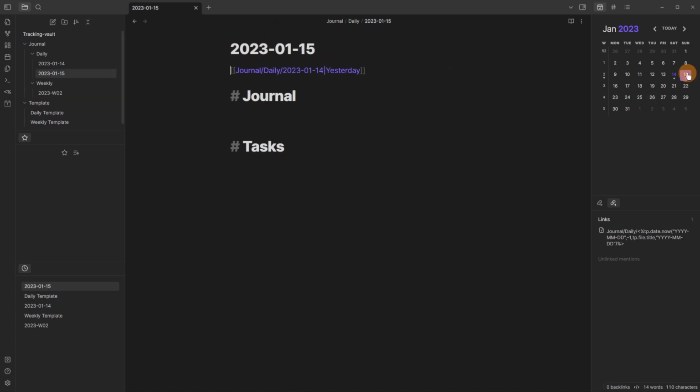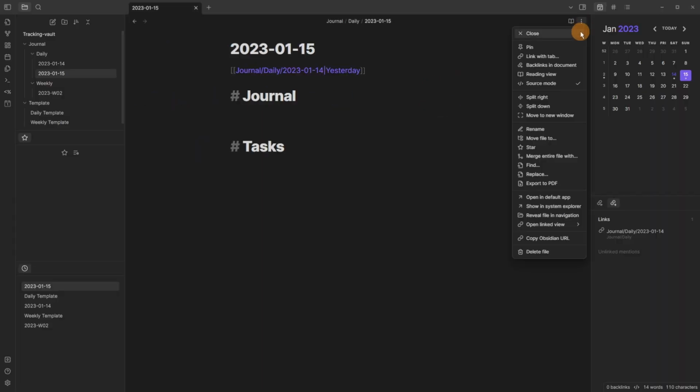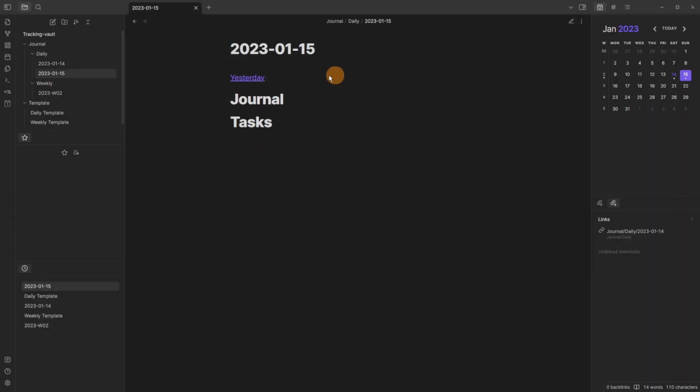Now when I go to the calendar, add a new file, the 15th, you can see it's created that note for yesterday. So the 14th, and that is a link. It's a backlink or internal link to yesterday. If I go to the reading view and hover over, you can see the page preview to yesterday's note. I click it and it takes me to yesterday, i.e. the 14th.